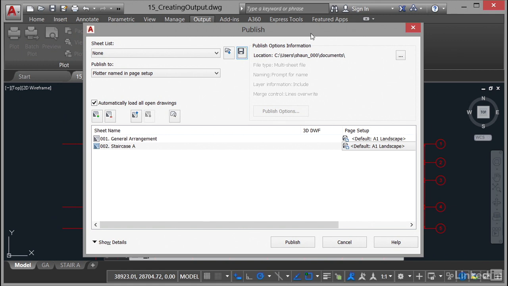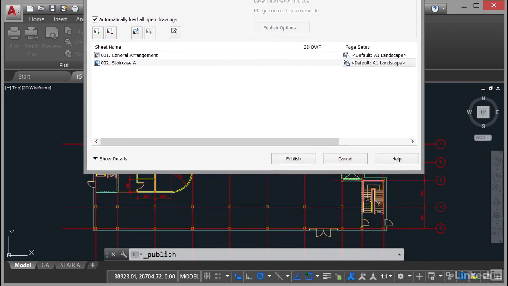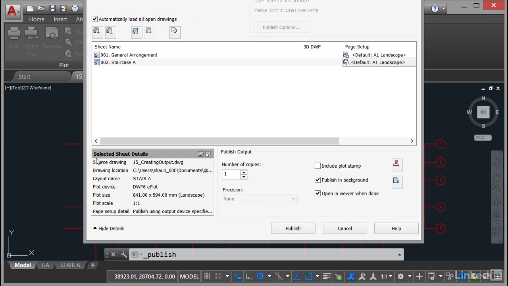So let's move the dialog box up a little bit now. And what I'll do now is click on the Show Details bit at the bottom. Now there's a lot of information here. Here's all the selected sheet details. So this tells me all about the sheet. There's Staircase A selected.